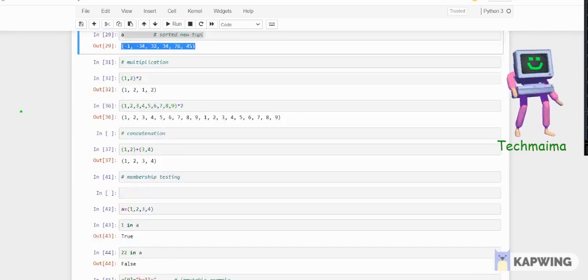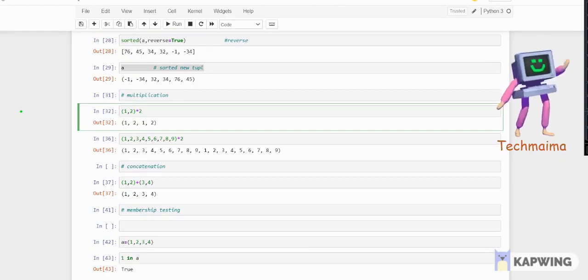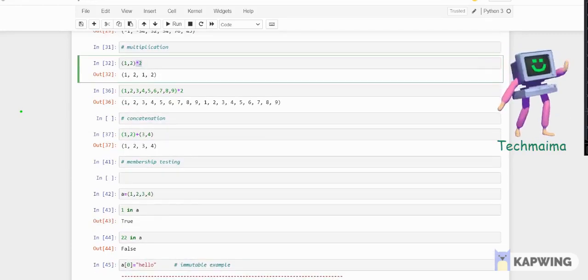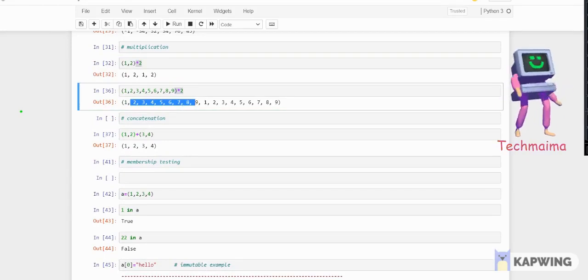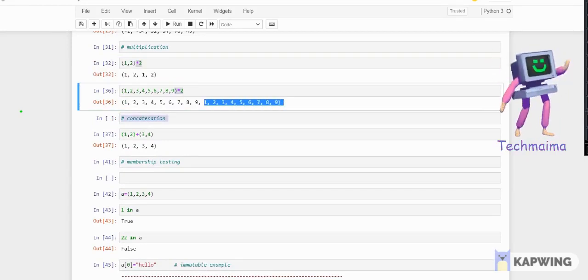And multiplication: you take a small tuple, 1 comma 2, into 2. See, 1 comma 2, 1 comma 2. So it doubles the value. It won't add more, it doubles the value. I have another tuple into 2: 1 2 3 4 5 6 7 8 9, and again 1 2 3 4 5 6 7 8 9.